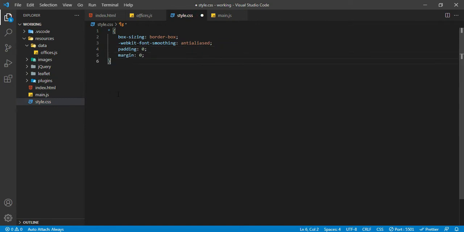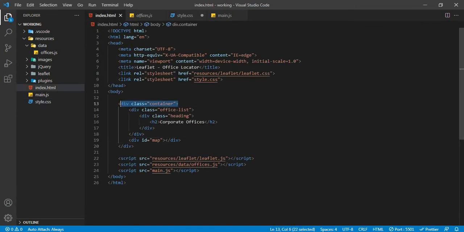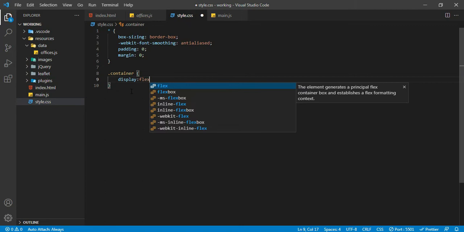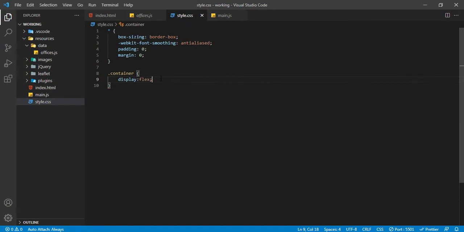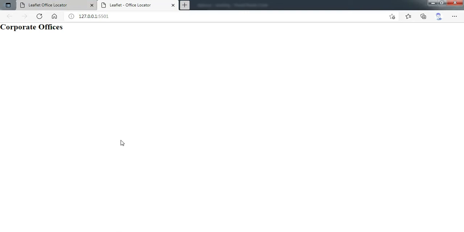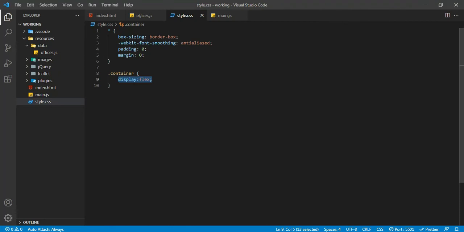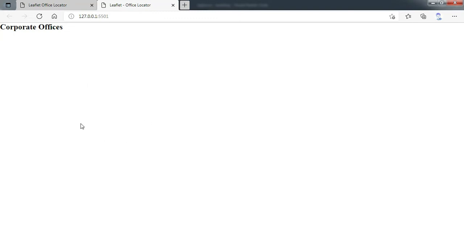We have defined that our entire web page should be based on the border-box style, and padding and margins are 0 so that it will fill the entire page. In HTML, we have created a container div element with the container class, so I'm defining styling for that. Now I have set display to flex so that both div elements will be displayed side by side like this. Because of live server, I don't have to refresh the page again and again, but right now it is not visible, so let me add the map content first.